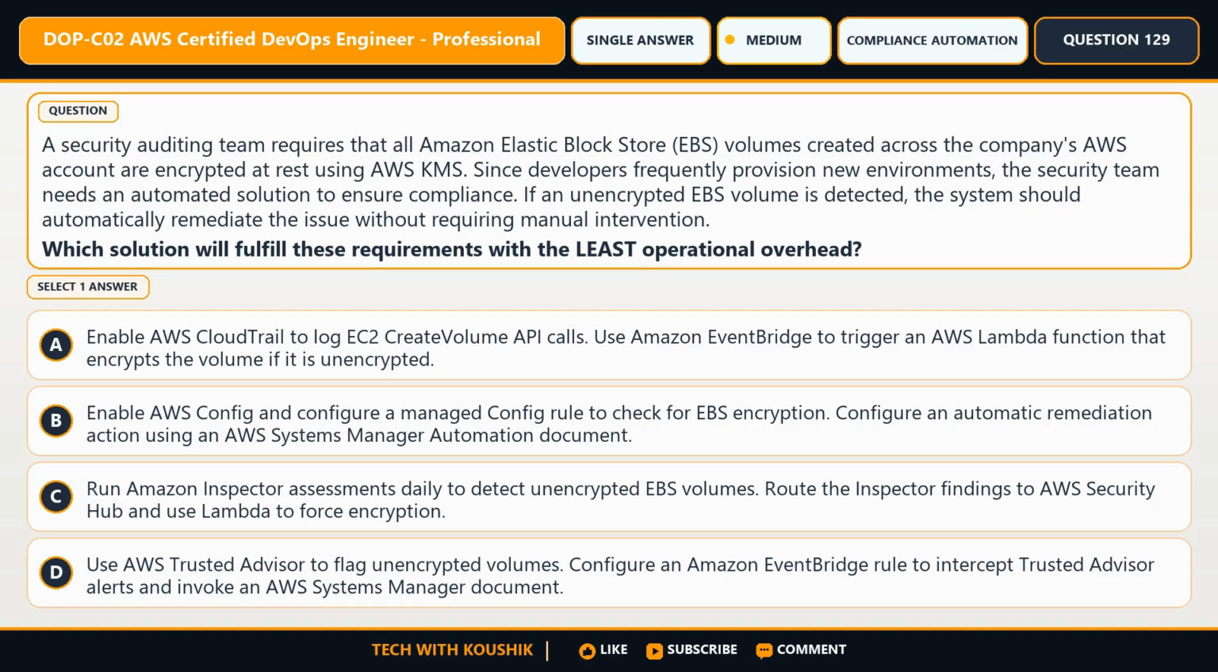Option C. Run Amazon Inspector assessments daily to detect unencrypted EBS volumes. Route the Inspector findings to AWS Security Hub and use Lambda to force encryption. Option D. Use AWS Trusted Advisor to flag unencrypted volumes. Configure an Amazon EventBridge rule to intercept Trusted Advisor alerts and invoke an AWS Systems Manager document.